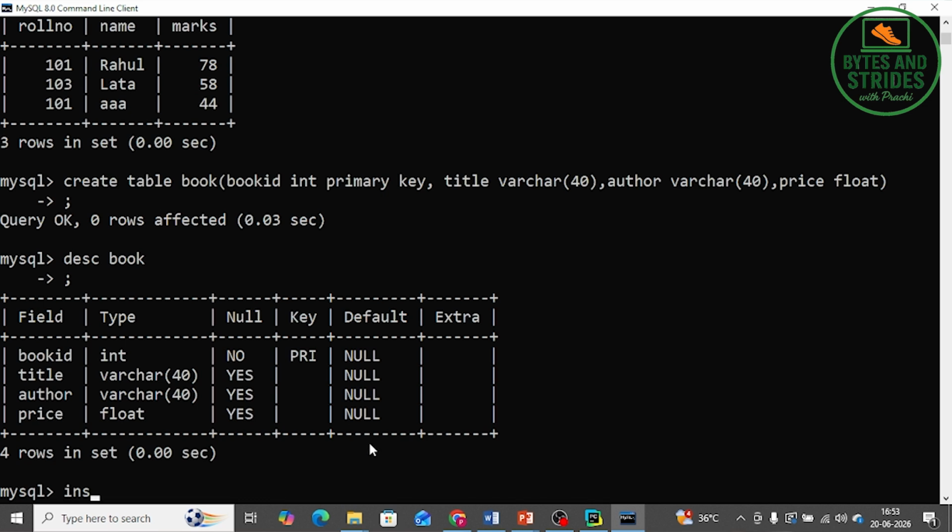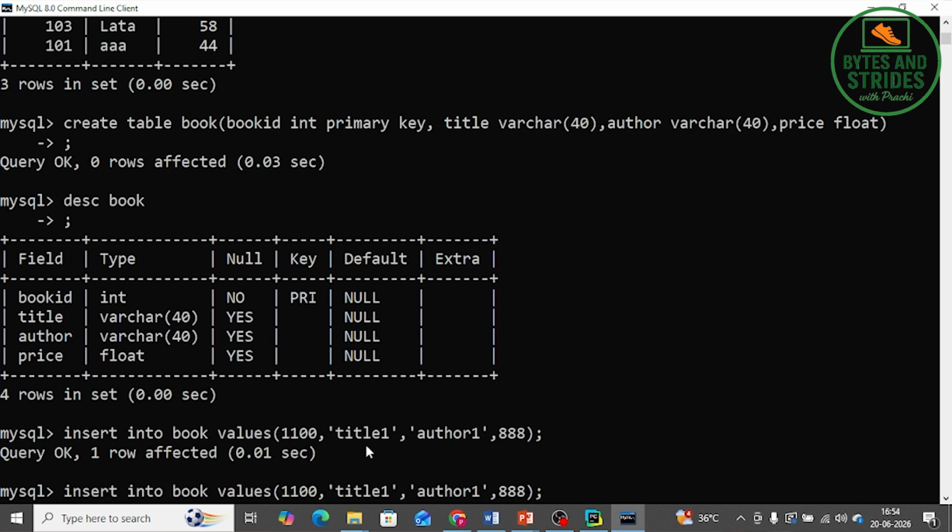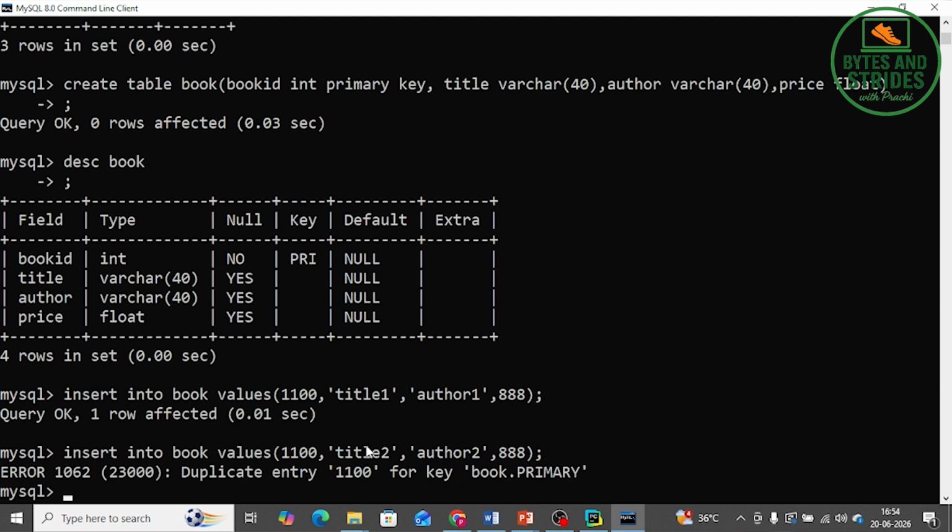Now while adding different books, insert into book values, so 1100, the title of the book, title 1, written by author 1, price whatever. And now if I try to insert another book with the same ID, I am going to get an error saying duplicate entry 1100 for the key, book primary. So a primary key will not allow nulls. I cannot leave it blank, nor can two records have the same primary key.